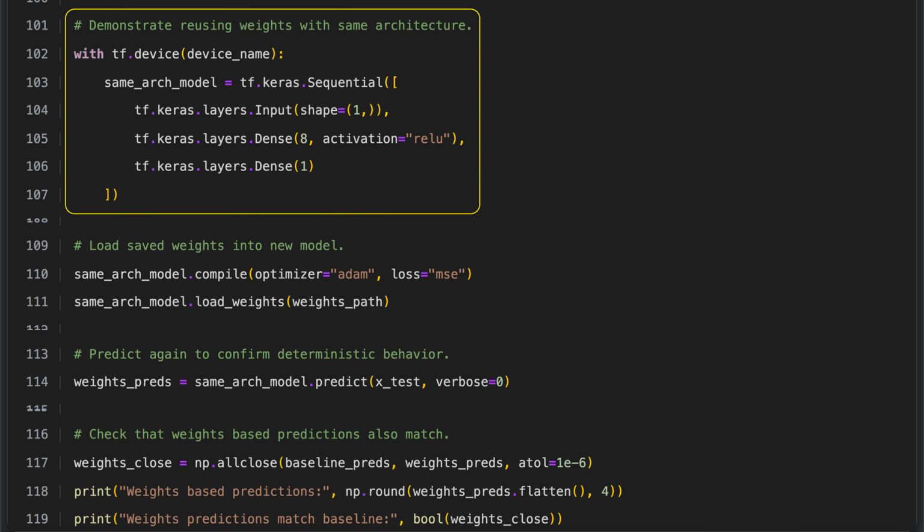We first choose whether to run on a graphics processor or a central processor, depending on what is available, so all operations use that device. Then, we create a Keras sequential model, which is a simple feed-forward neural network. It takes a single input feature, passes it through a dense layer with 8 neurons using a ReLU activation to add nonlinearity, and then through a final dense layer with 1 neuron. This last layer produces the single output needed for the regression task.